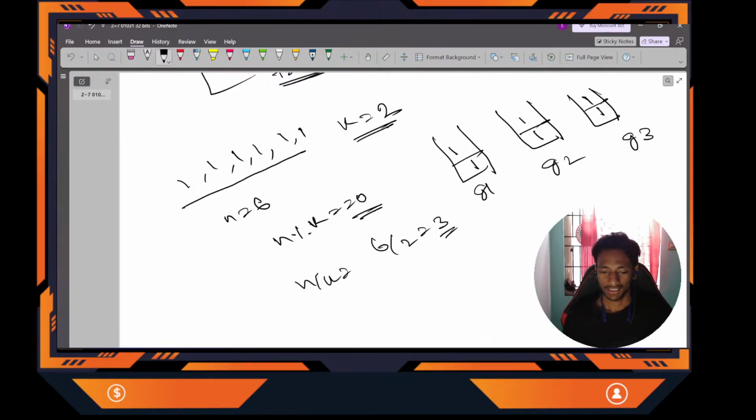So is this a valid test case? No. What do they mention? They mention that all the numbers present in one group should be unique. Okay, k numbers are present, 2 numbers are present, but all the numbers should be unique. So are all the numbers here unique? No. So that's why I have to return false from here.